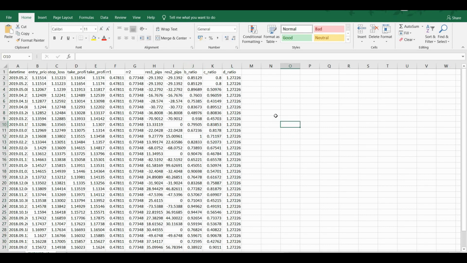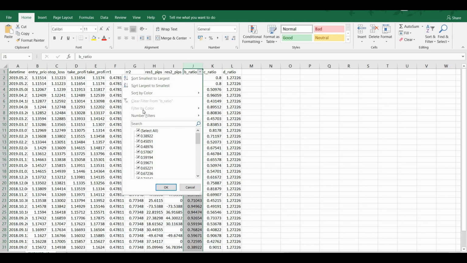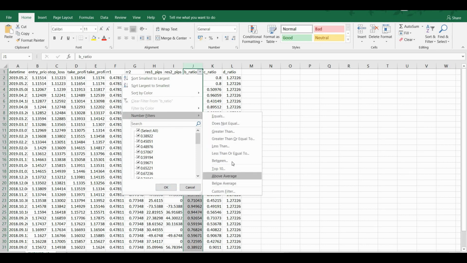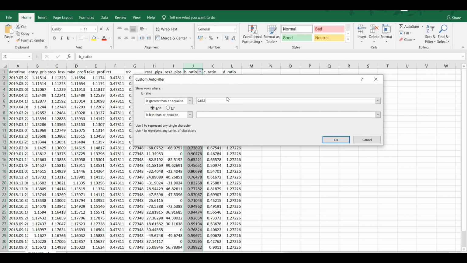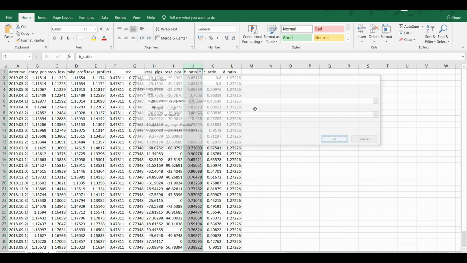So if we go on the B ratio here, we can go on to filter, and because we've got the B ratio all the way from 0.382 to 1, we can start off by filtering them between 0.382 and, let's just say, 0.5 for example. You could do it 0.3 to 0.4, 0.4 to 0.5, 0.5 to 0.6 every time.